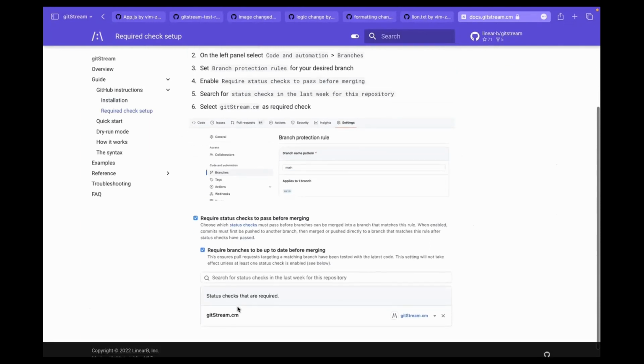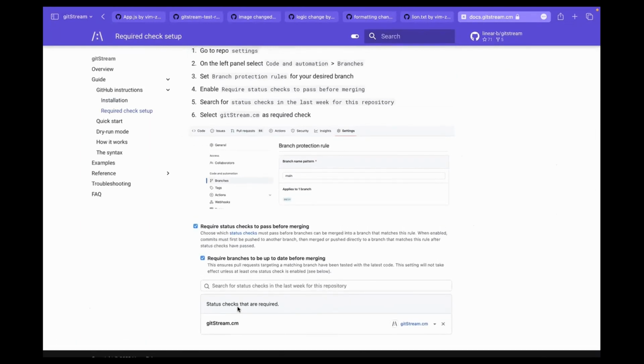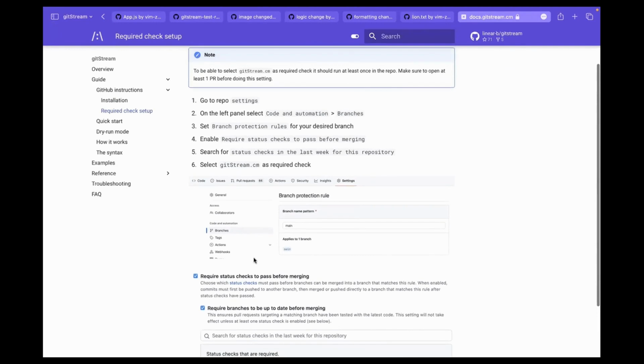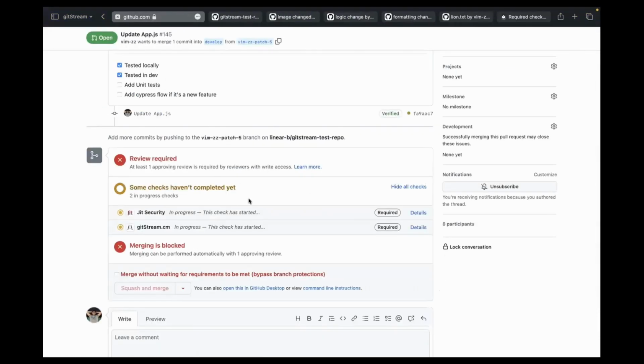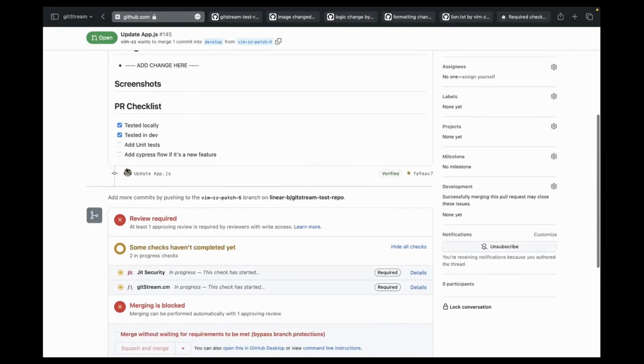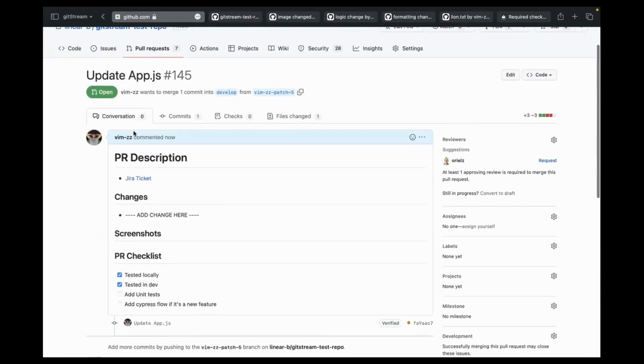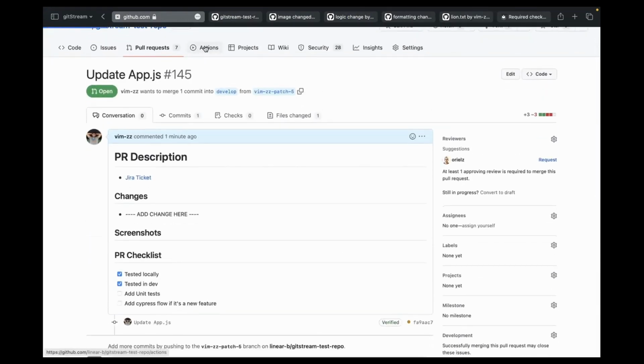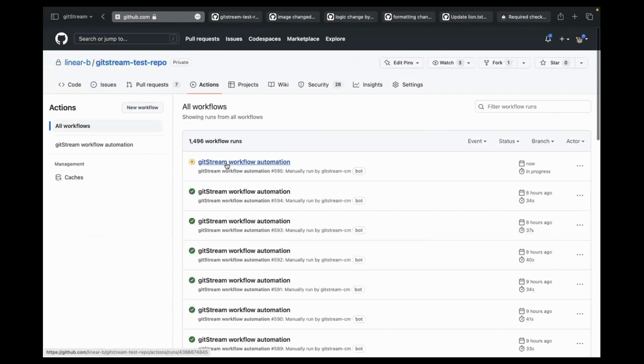What it means is that the gitstream check is mandatory for your repo. And this allows gitstream to actually block PRs. Okay. Again, like in my other repo, you can see the action running here in the background.